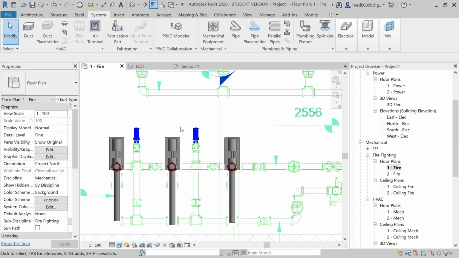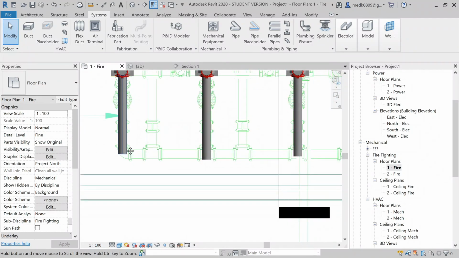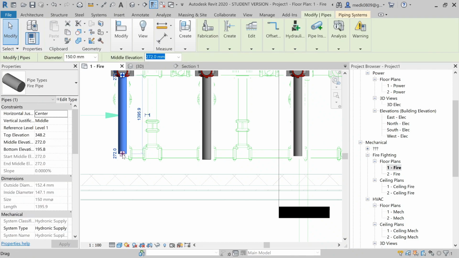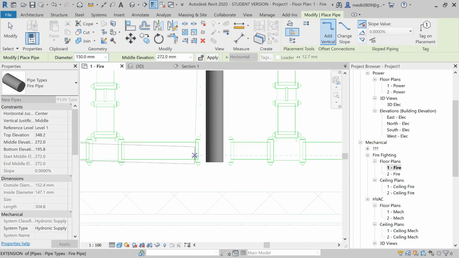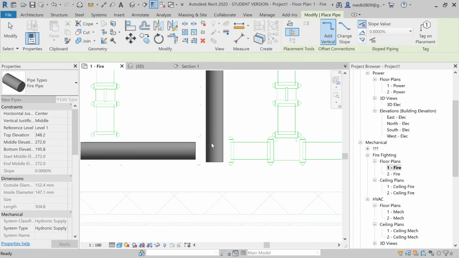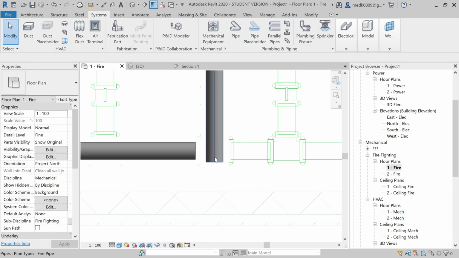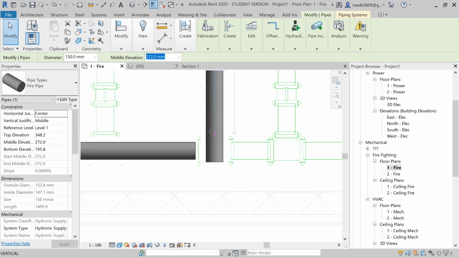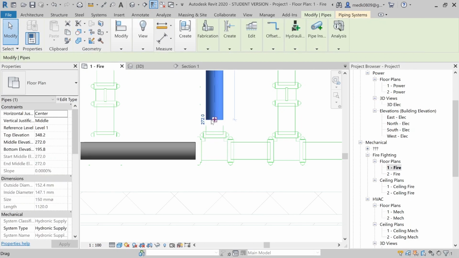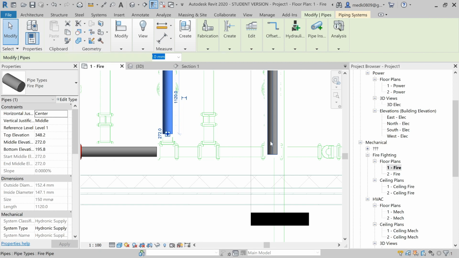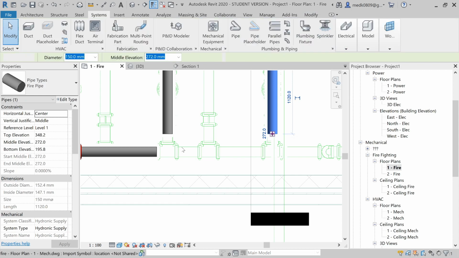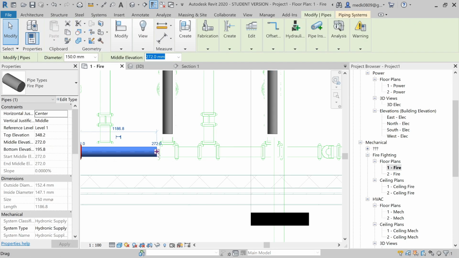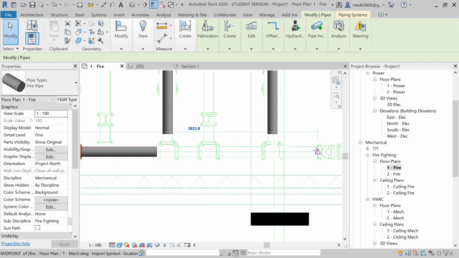Now let's go to the fire plan, and now as you can see here in the CAD, all the pipes are connected to each other. So let's connect them. Draw pipe and let's connect them to each other. Let's make some adjustments, as you can see. Now we will extend this pipe. Okay, here we have the extension.